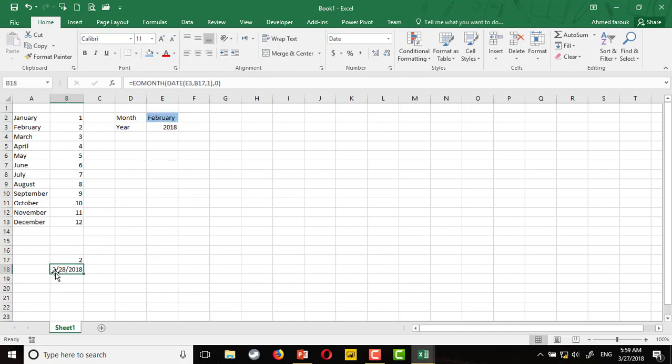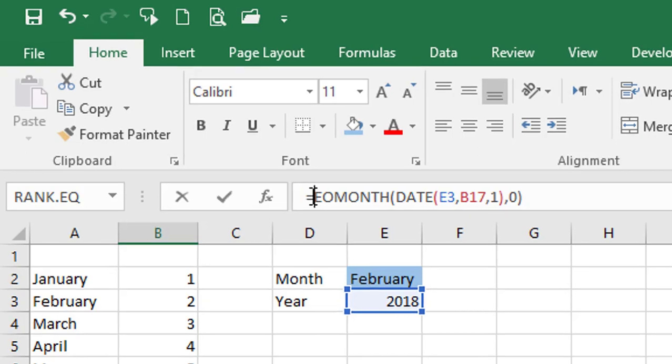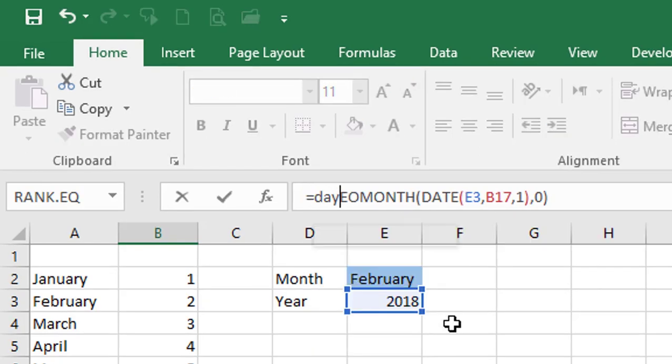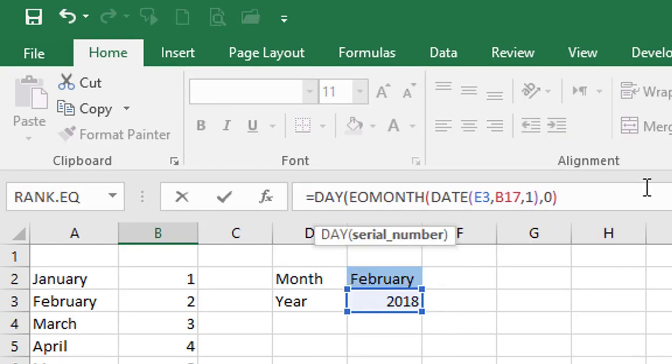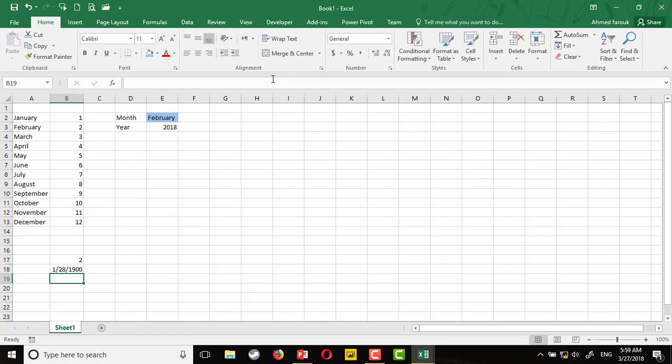But I don't need the date, I just need the day. So I will put this one inside the DAY function. Now I have to format this one again as general. So now every time I select a month, I can find the last day. So March is 31, April is 30, and so on.